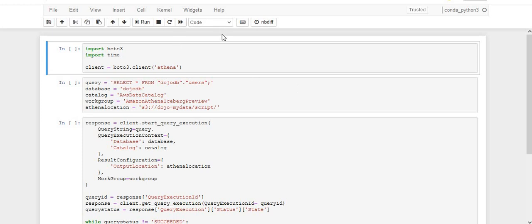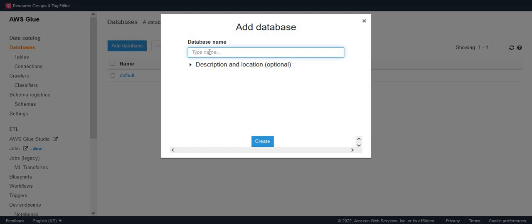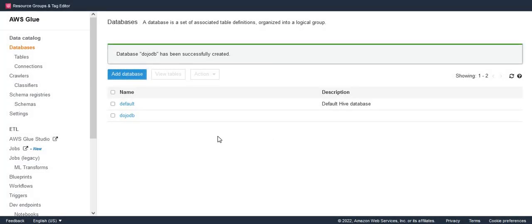So first things first, we need to create a Glue database. So I'll simply come over here and say, this is my Dojo DB. This is the database I'm going to use for my Iceberg based table.